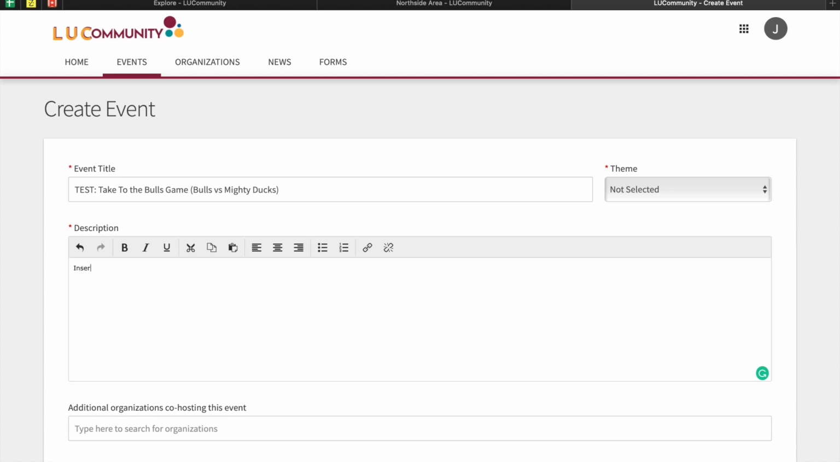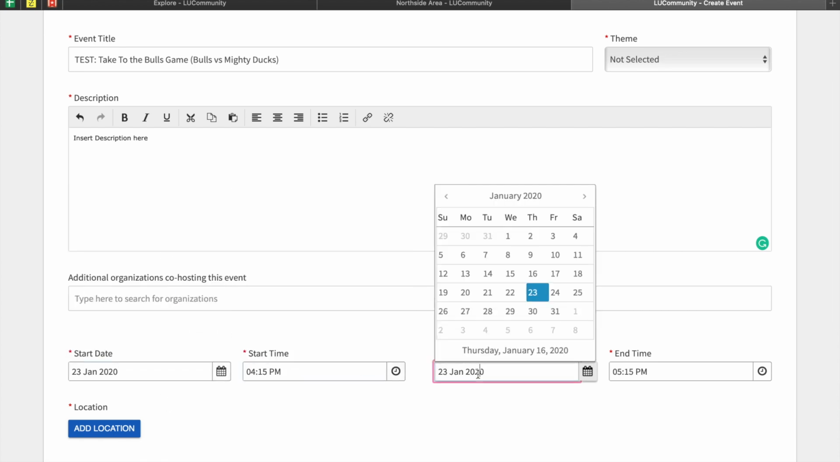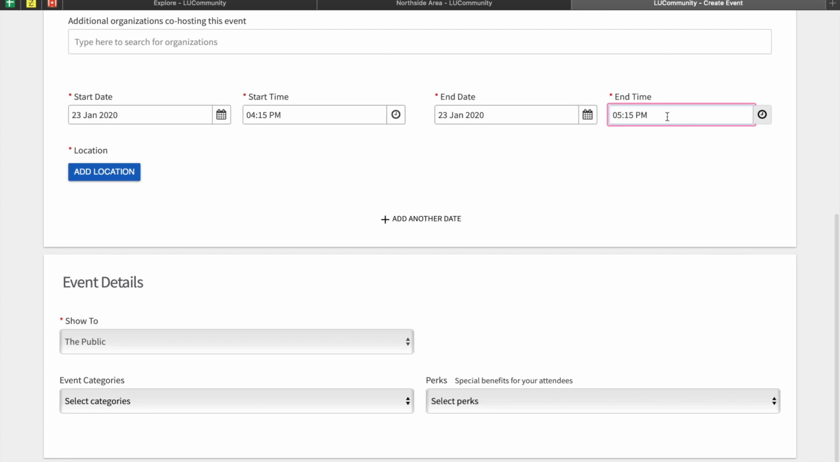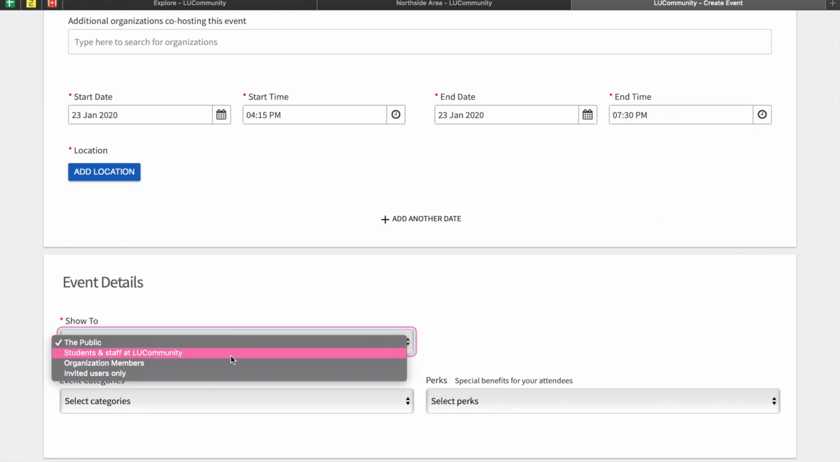You're going to need to put a theme in there, whether it's social, spiritual, or what have you. In the description box, you're going to want to make sure you put all the information the resident is going to need to know about the event, but also everything that I will need to know and that the ARD of the area will need to know.